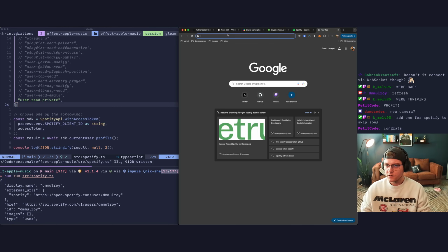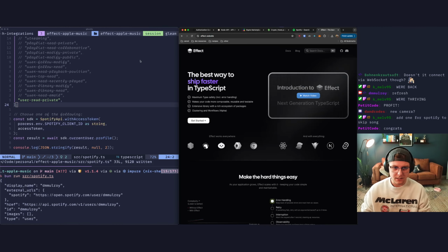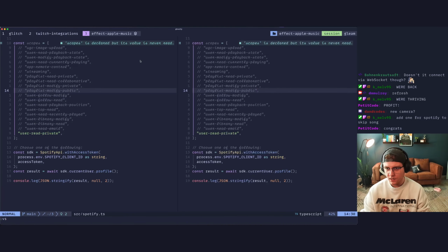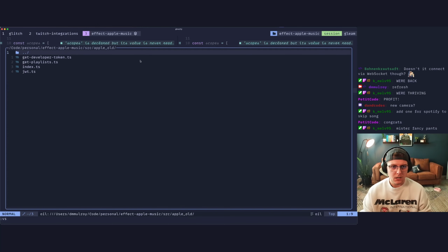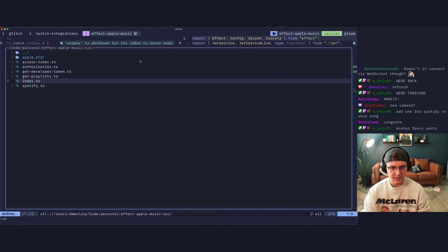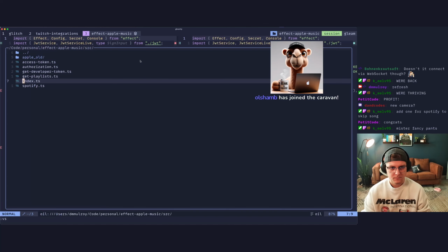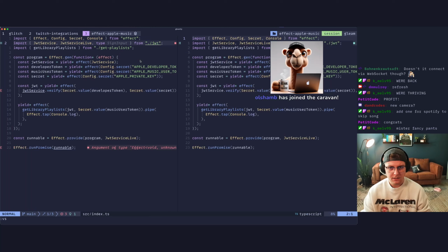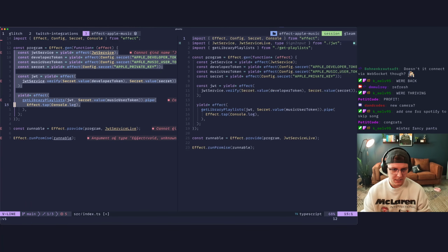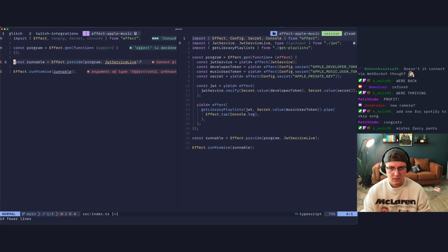Okay. Let's go to EffectTS website and let's come in here. And the first thing we're gonna want to do is let's just like copy. Let's look at, this is just reference for our new index. And in here, we'll delete all this, and we'll delete all this. And we don't need that effect anymore.